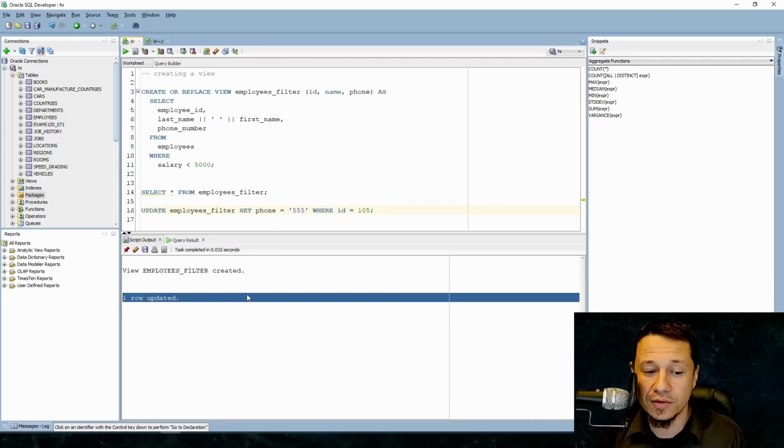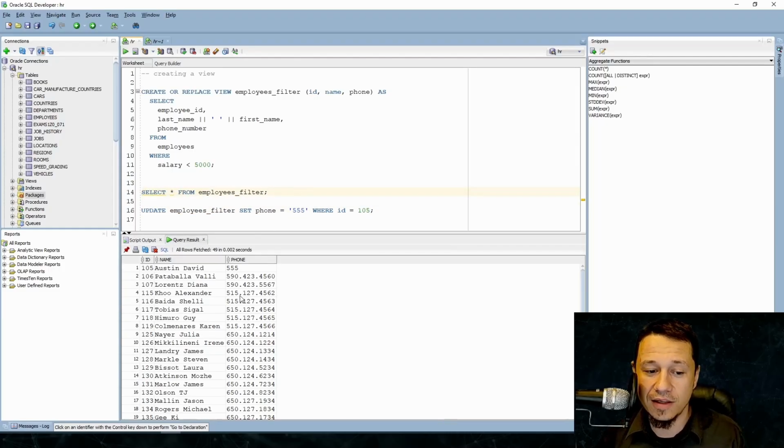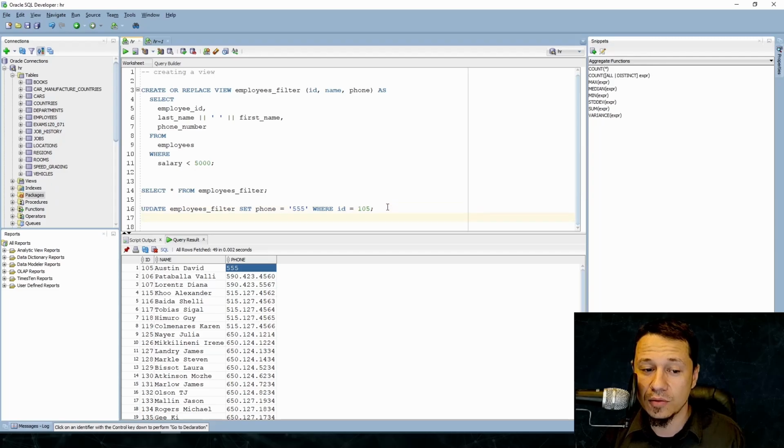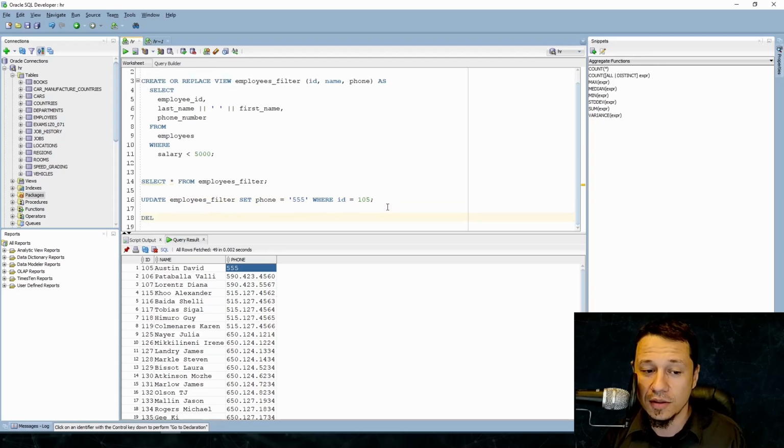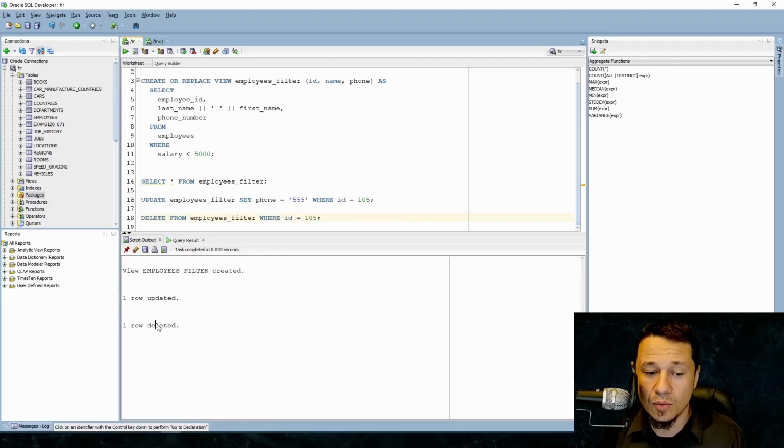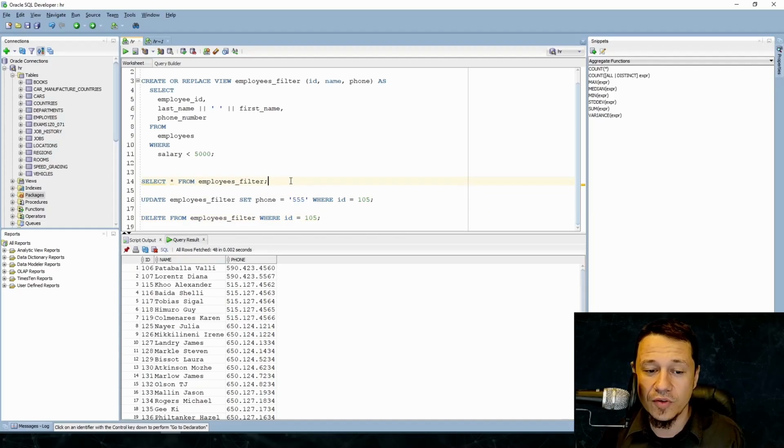We can see that one row has been updated, and we can check that data, and we see that indeed that field has been changed. We can check also that directly on the employees table, and we'll see that the actual data has been changed on the underlying table, which is in our case the employees table, right? We could also delete that row without any problems. So delete from the name of the view where ID equals 105, right? And one row is gonna be deleted. Let's check the view, and that record is not present anymore.